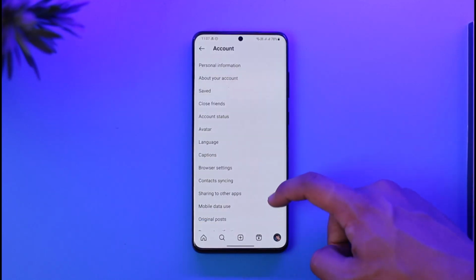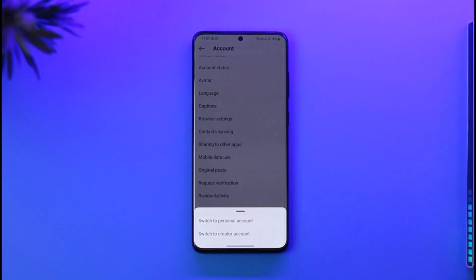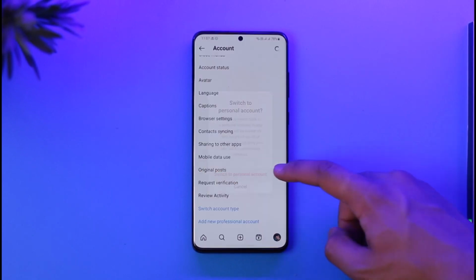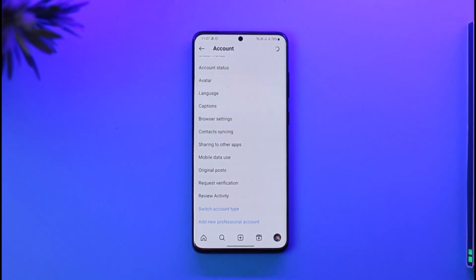Once you tap on account, scroll down, select switch account type, and since we want to switch to a normal personal account, we'll just select switch to personal account here, and it'll ask me for a confirmation. Are you sure you want to switch to personal? So I'll just select switch to personal account option, and then I'll successfully switch back to my personal account here. This way you can actually go ahead and switch back to personal account on Instagram.